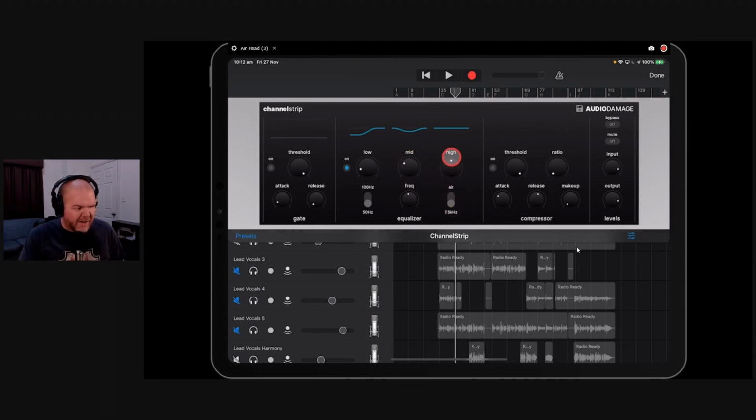And then here you've got either 7.5 kilohertz, so you've got your high frequency, or air, which is usually kind of 10K and above, like really high. So let's use the air setting and let's dial in a little bit of air and see what this actually does.